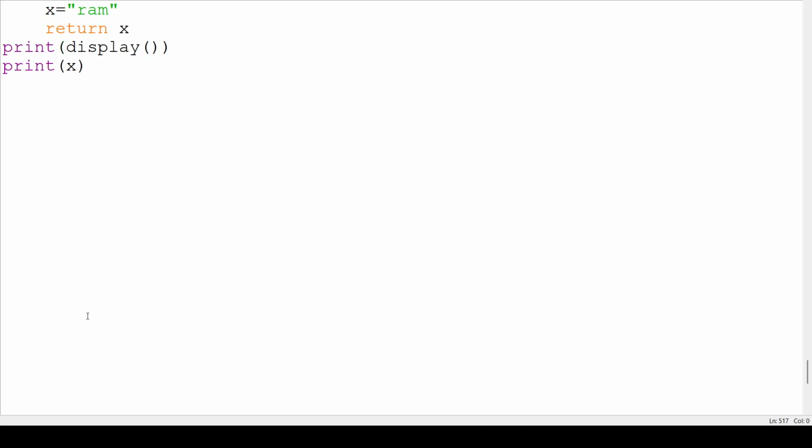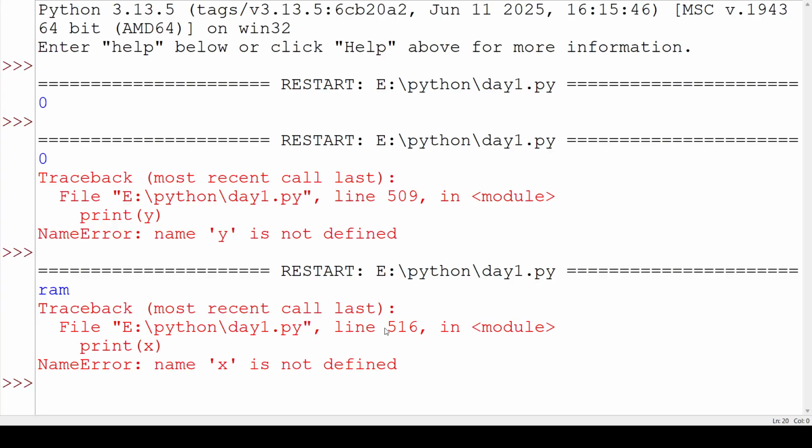Okay, so now let's print this. Control plus S and F5. Now let's move to the output screen. Now you can see the same error has occurred.